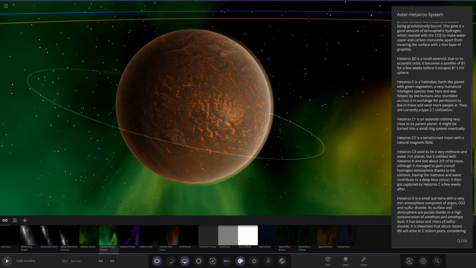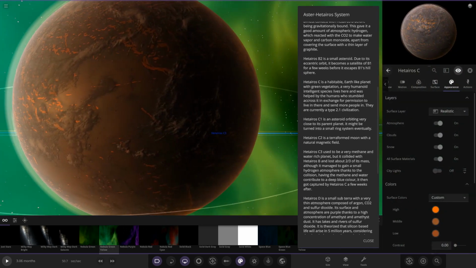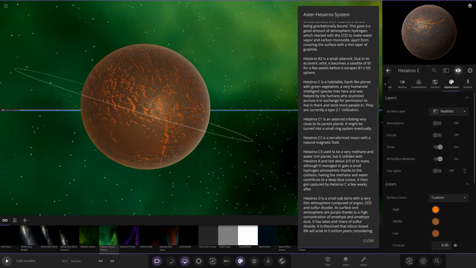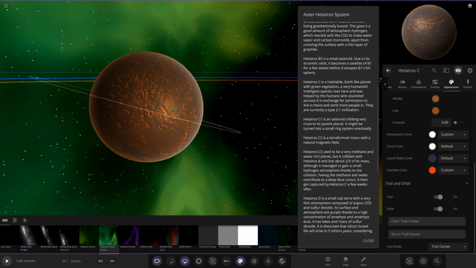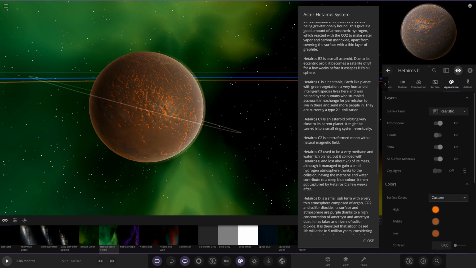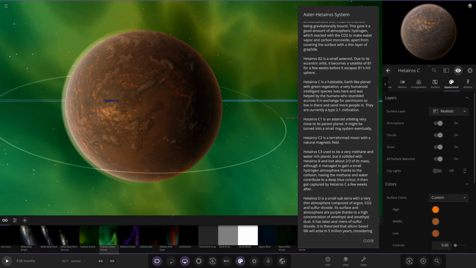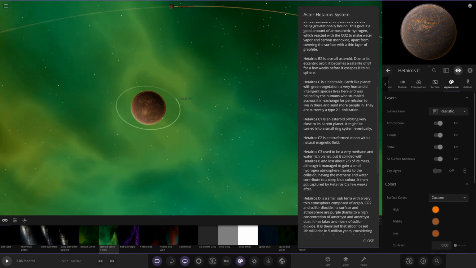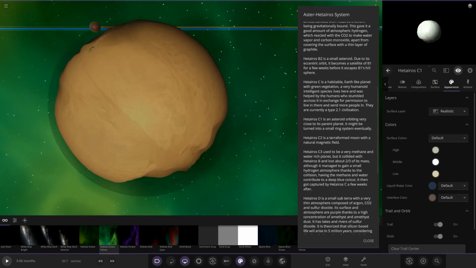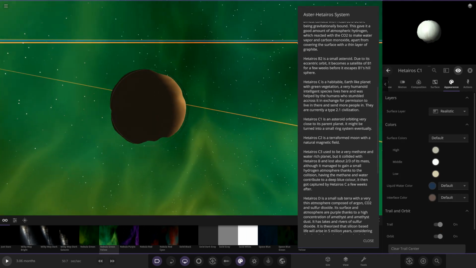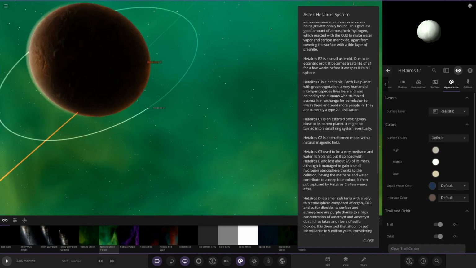Right, so here it is. It's supposed to have green vegetation. Any green I'm spotting? I'm not seeing much green at the moment. Let's have a look underneath the atmosphere. Okay, where's the vegetation? There's no vegetation on it at the moment. I think that's probably because the versions of the games are a little out of place. But yeah, there is that world. Right, and then it has a moon here. So C1 is an asteroid orbiting very close. It might be turned into a small ring system eventually. Very nice indeed, very close to the planet.